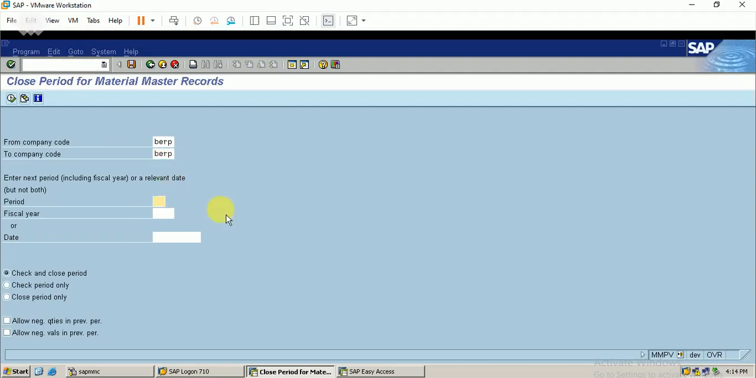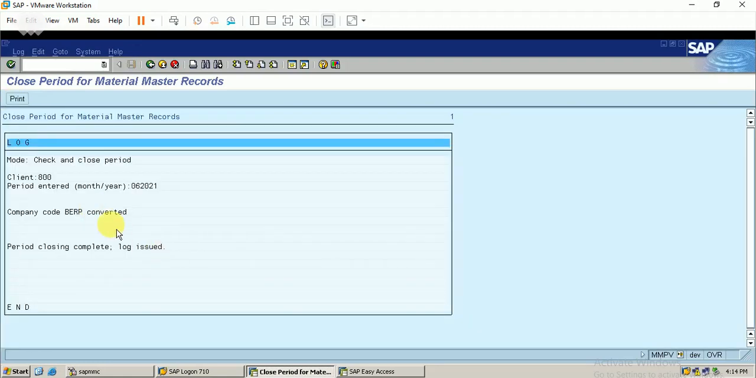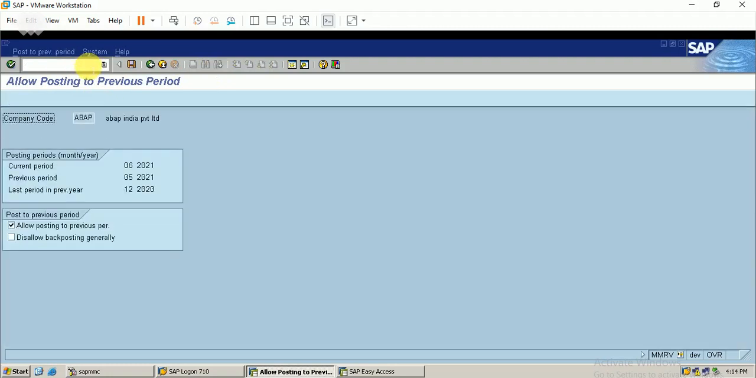So all these things I have discussed in my finance playlist, the finance module playlist. You can see it if you want to have a good knowledge of these things. You can read it, you can study it over there. Just close the period. Now the period is June. I can view it. So the current period is June. So now I can go on with the transactions.